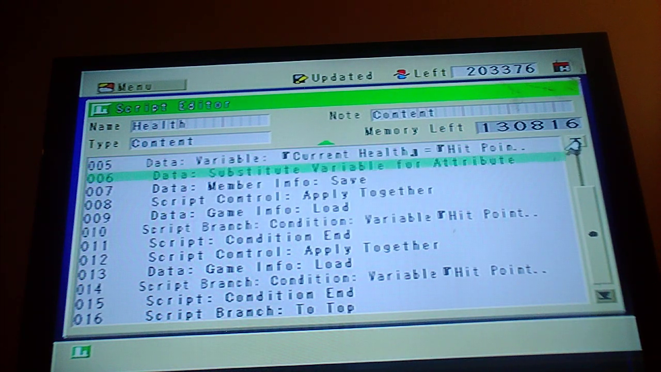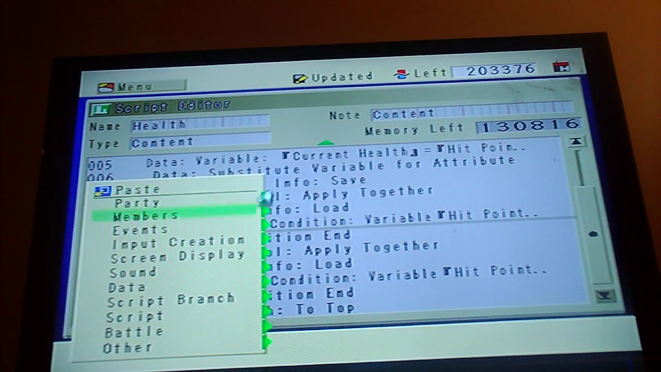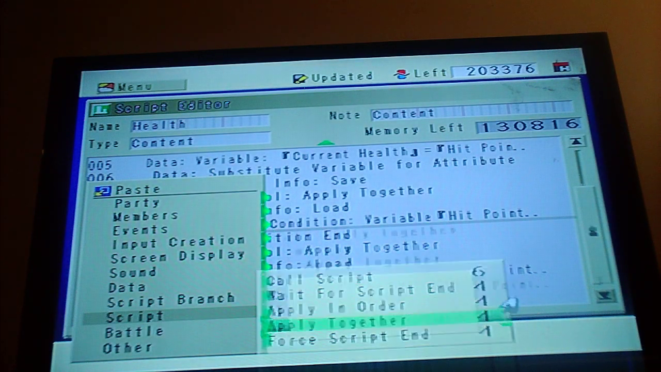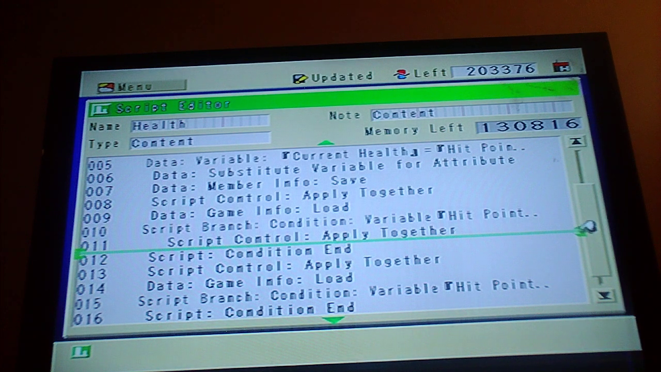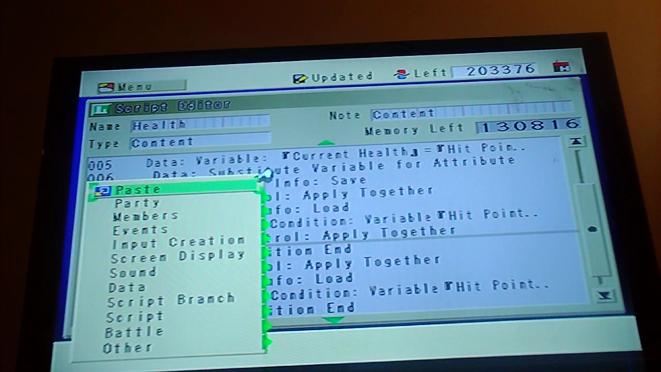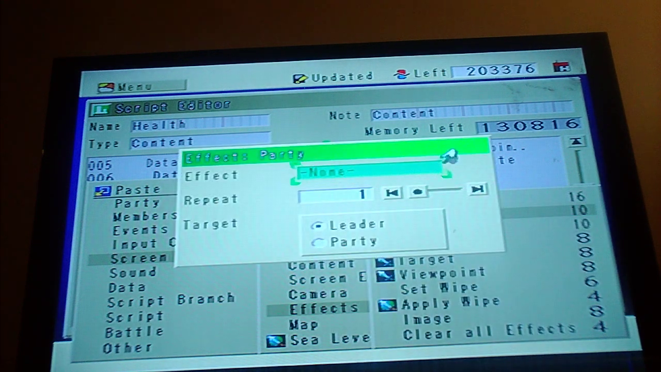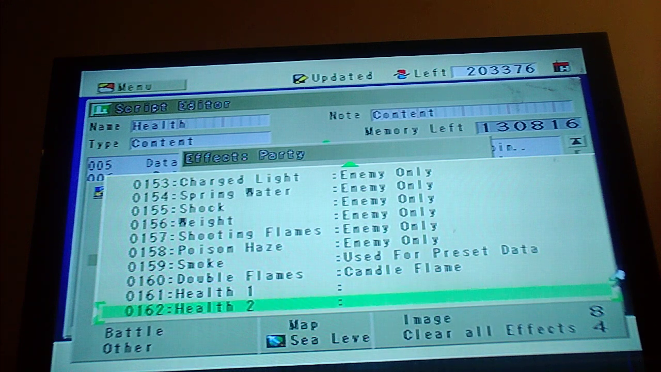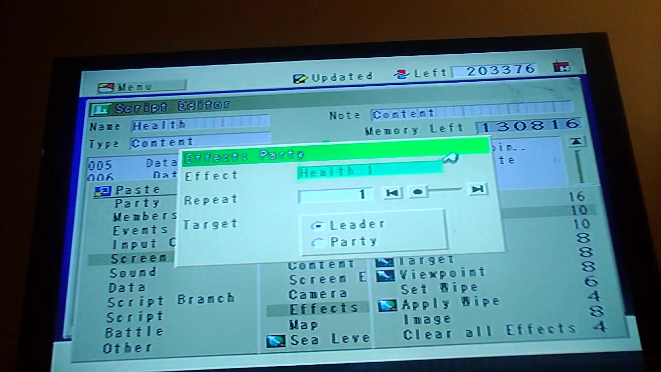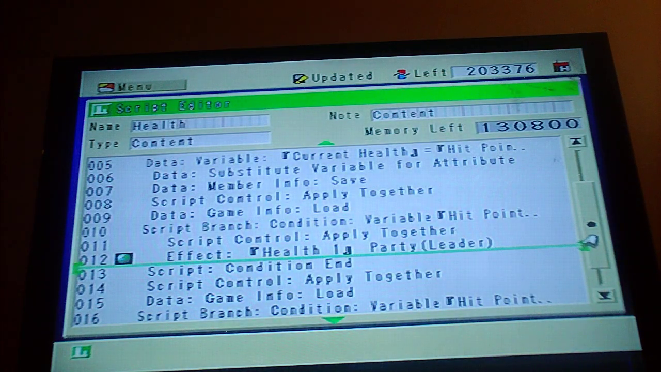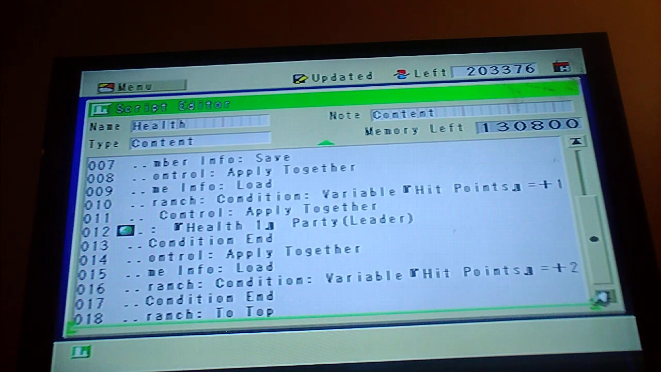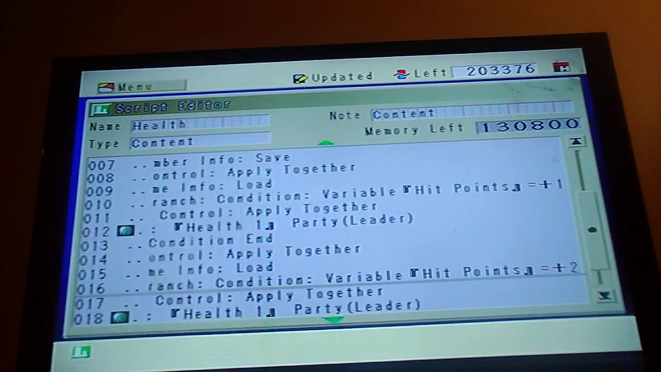And if hit points equal 1, script, apply together, screen display, effects on the party, and the effect is going to be one of the health effects we just created, which is going to be 1, and the repeat is going to be 0 or infinite, forever. It will just keep looping. So I'm going to copy that and paste it in our next condition here, hit points if they equal 2.